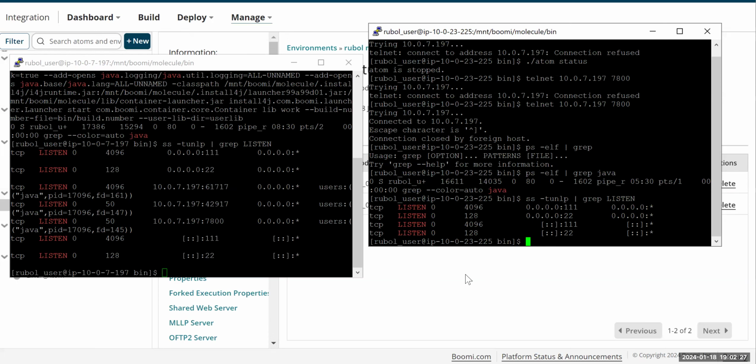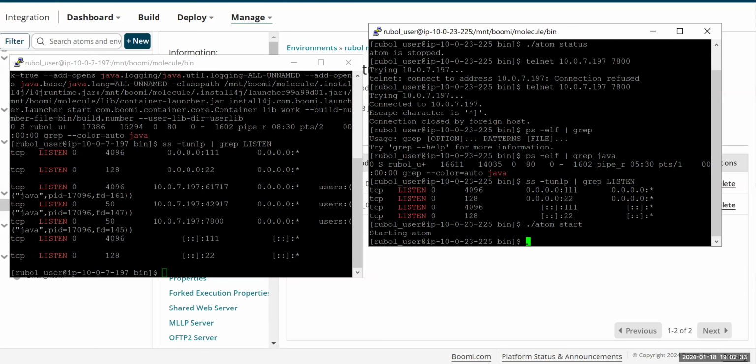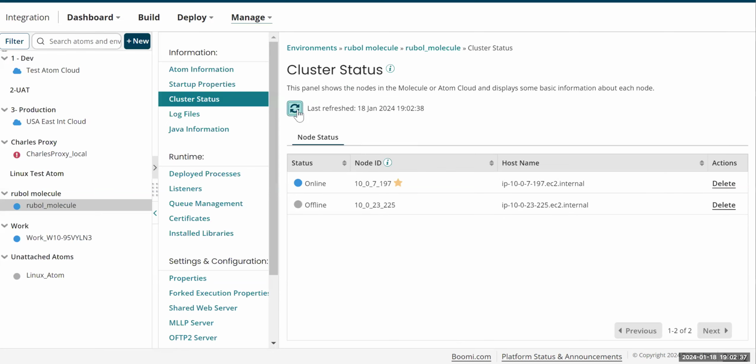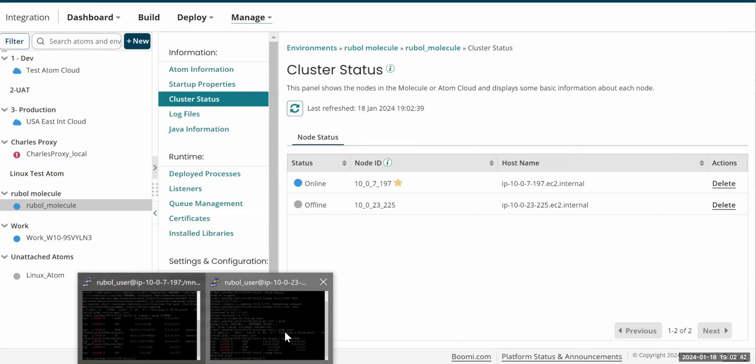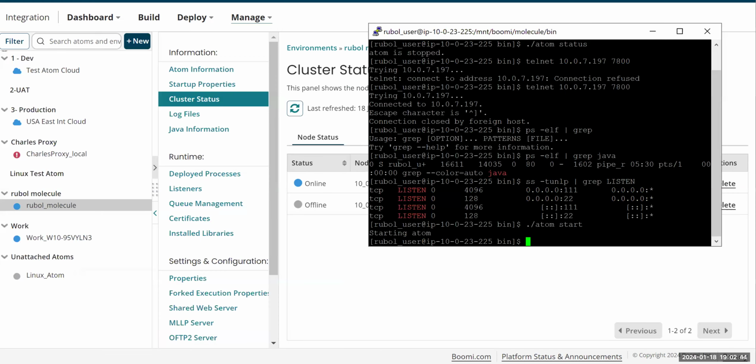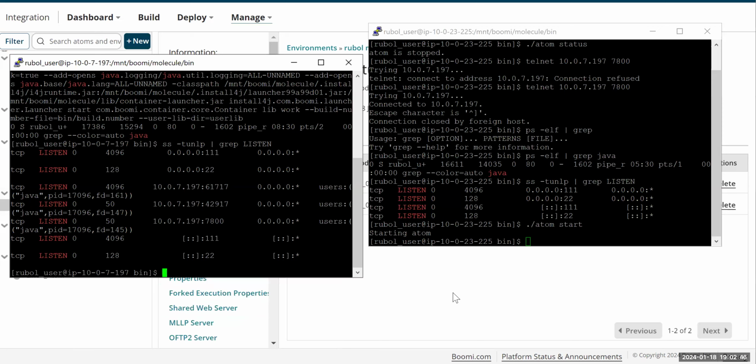Now I'll bring this other node online for my testing. In this way, you can check how the communication is happening between the nodes and what is happening in the background. You can have these commands handy so that you'll have a better understanding and troubleshooting of the issue.